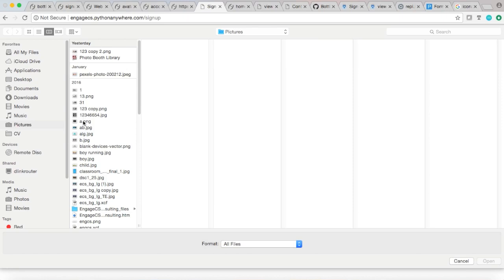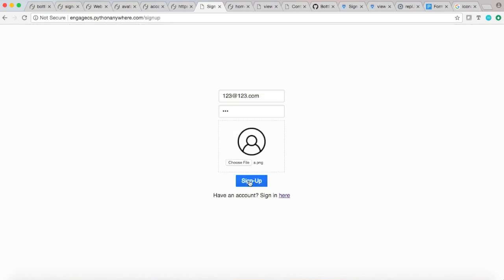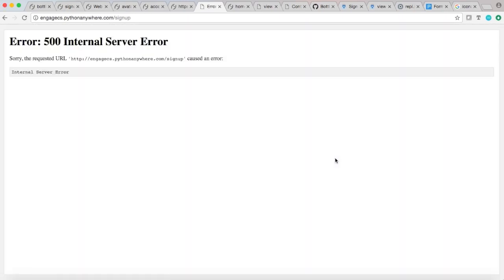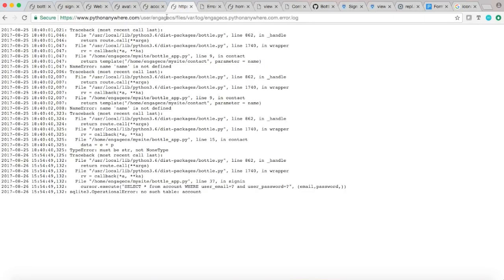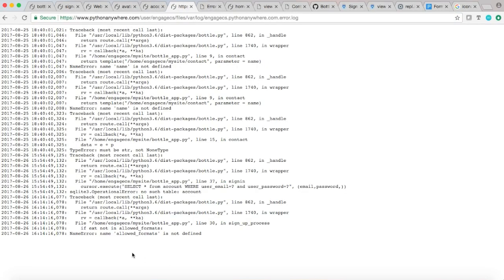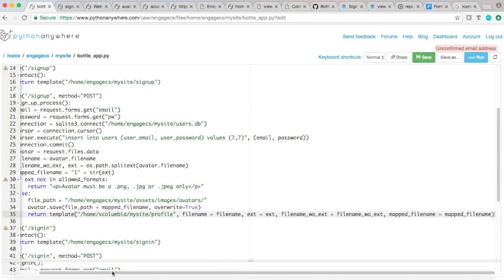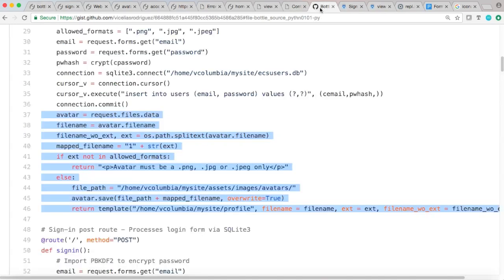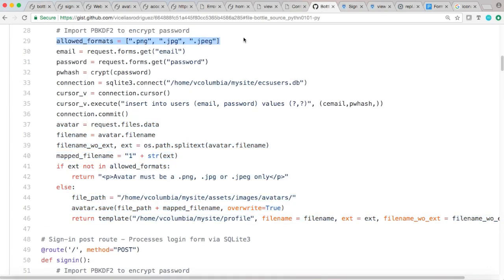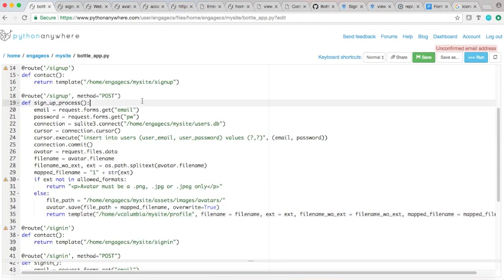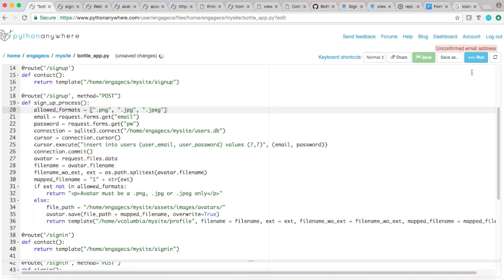123@123.com. Let's grab the A again, and let's sign up. Okay, so now this is better. An error is better than not knowing what's happening. Allowed formats is not defined. Nice, easy error, because we forgot to define, I'm going to say we, but I forgot to define allowed formats, right? We don't have that. It doesn't know what allowed formats is. So put that in your code, save it, refresh, and let's try it again.